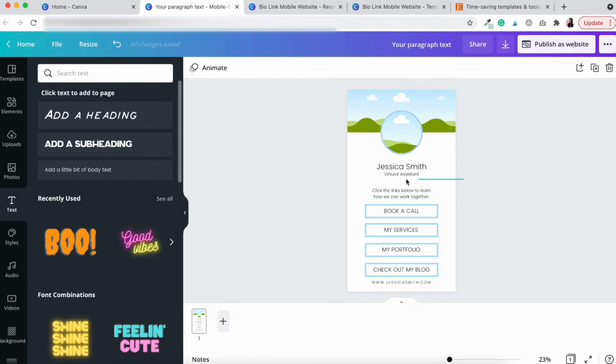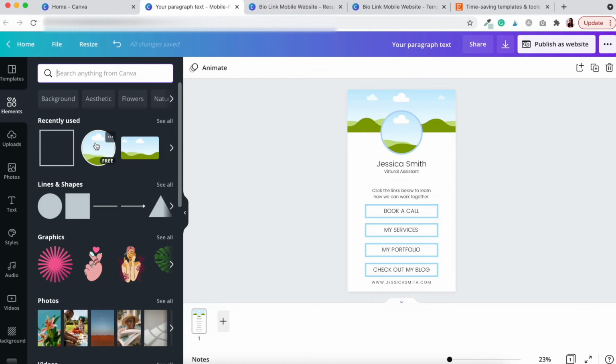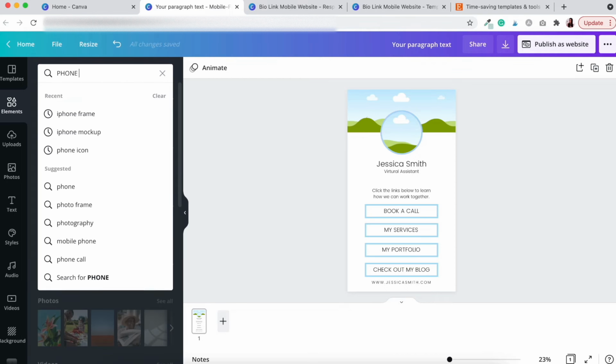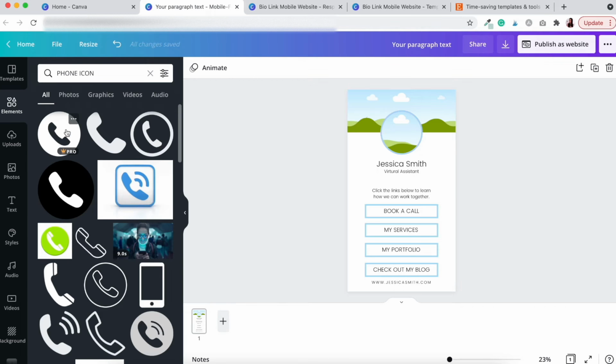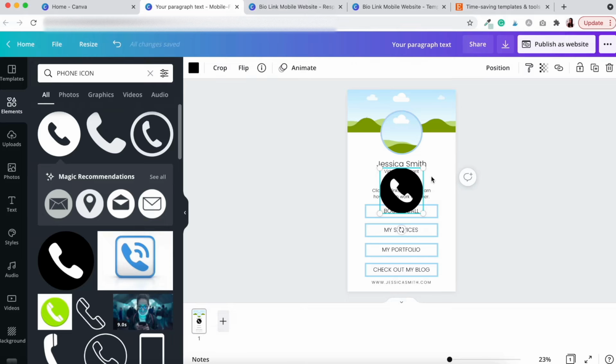All right, so let's go ahead and get those icons now. To find those icons, all I did was go to Elements here on the side. I went to the search bar and typed in an icon I was after, for example, phone icon. And then I think this is the one that I used. So let's click on that, and then all you would do is resize it. And like I mentioned before, we can change the colors later.